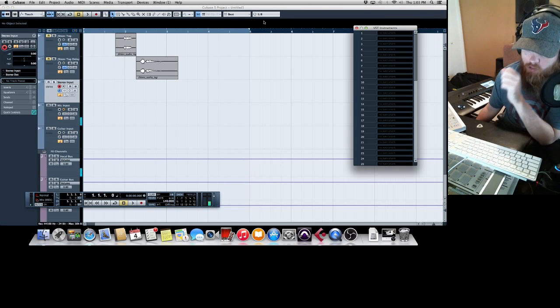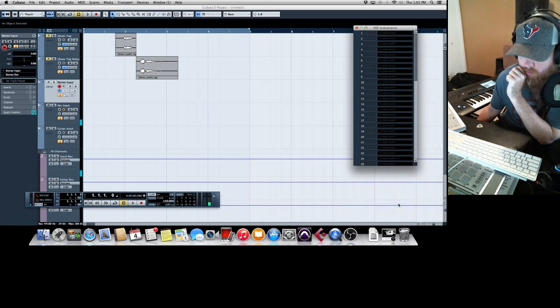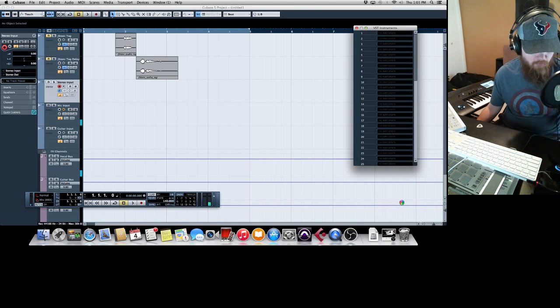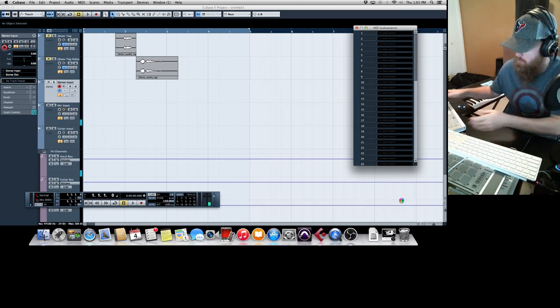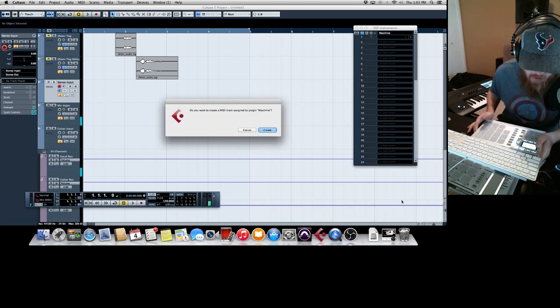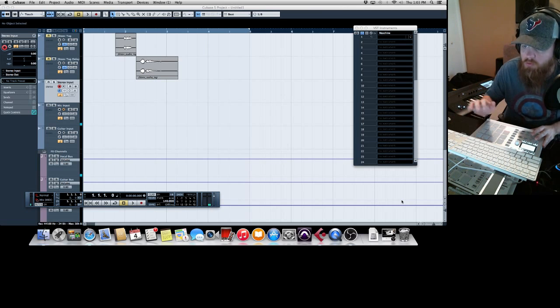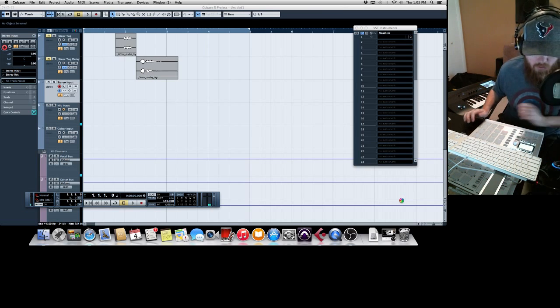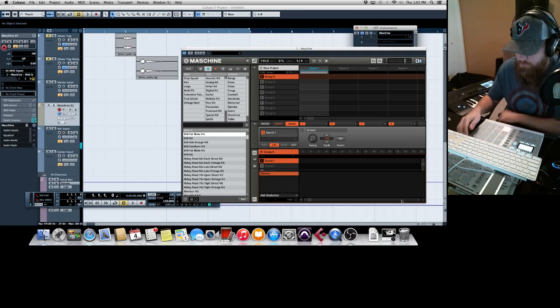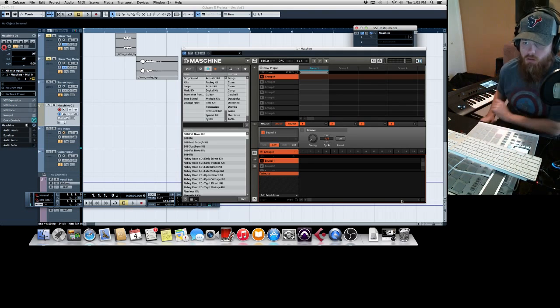Bring up the instrument rack. F11 does that. And add Maschine in. Cubase is asking me, do I want a MIDI track? Yes, I do. So we'll put that in. All right.